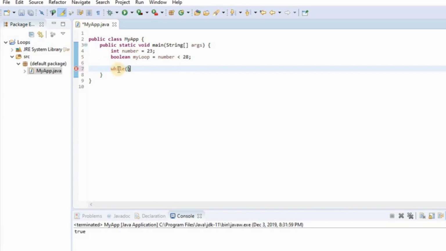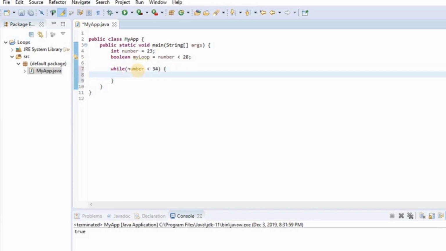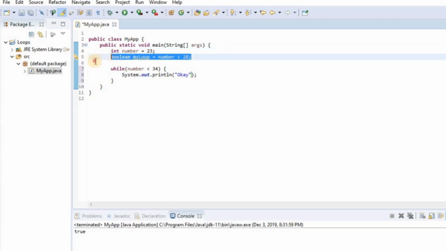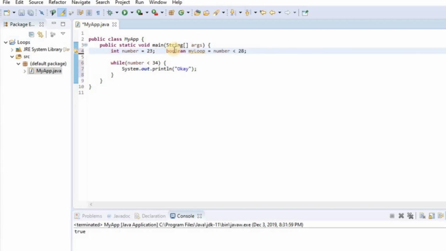So right here I'm going to write while, and within parentheses I need a condition, and the loop will run while the condition returns true. So here I'm going to say number is less than 34. Then I'm going to open the curly braces, and I can put some more code within these curly braces. So I'm going to type sysout, Ctrl-Space, and I'm going to put some text in here. And as you can see here, the variable number 23 is lower than 34, and the loop will return true. We don't need this boolean variable anymore, so I'm going to delete it.